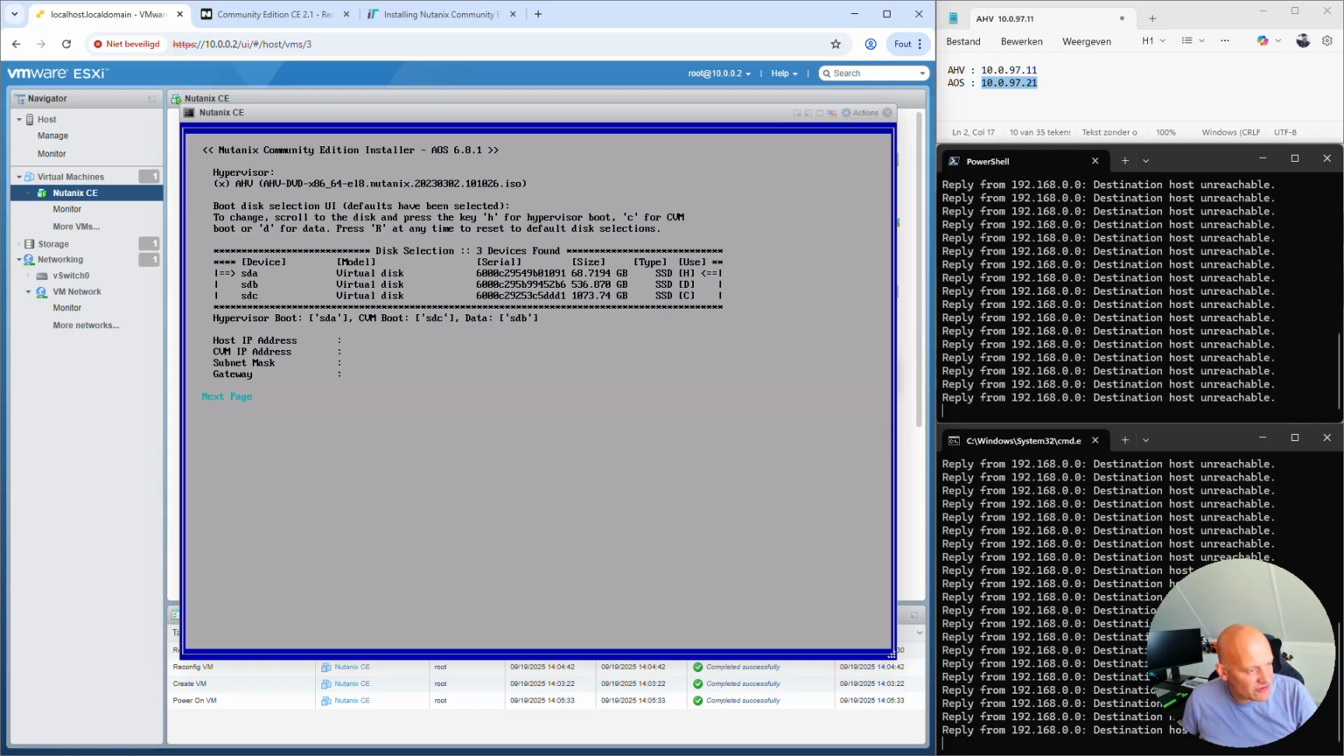The hypervisor is the smallest drive. Then this should be the controller VM, so I press C, and this should be the data drive, so I press the D button. So the host IP address, in my case, 10.0.97.11, the controller VM 21, my subnet, yes, I got a /8 subnet, but this is my lab, so I don't care. All correct, yes, press enter.